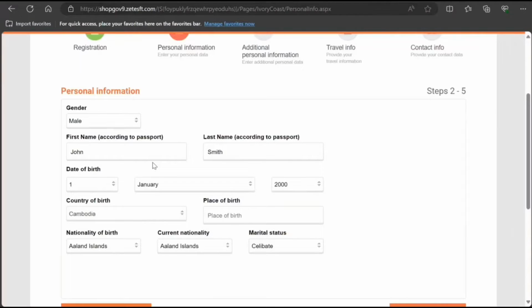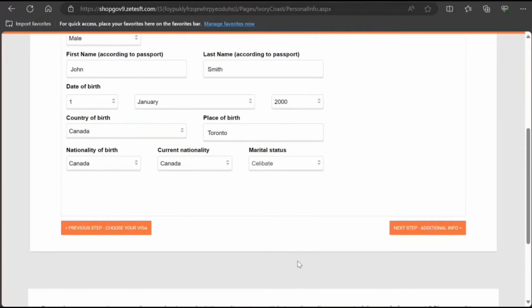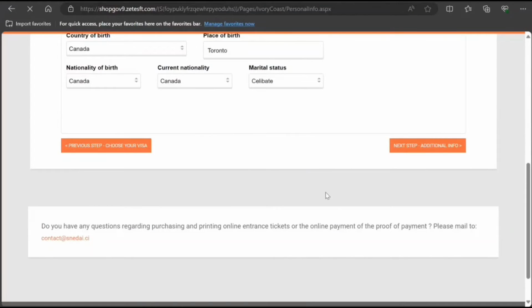Country of birth, you need to do as per your case. Place of birth, nationality at birth. Just sample, guys. Current nationality, marital status. I can go to the next step.